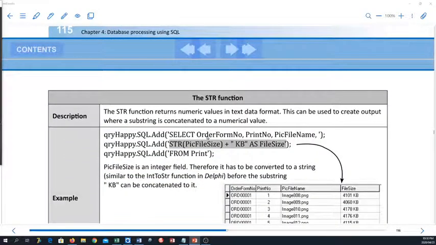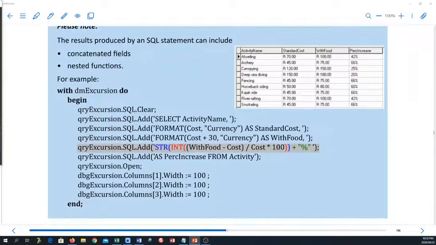Then we have the str function, which returns a numeric value in text data format. So similar to what we've done, int to string with the SQL, we just have the string function that converts the numeric value to text. So for example, in this case, we have the pick file size, which is an integer. We convert that to text. Now we can add kilobytes to it and save it as a field called file size. That's integer.